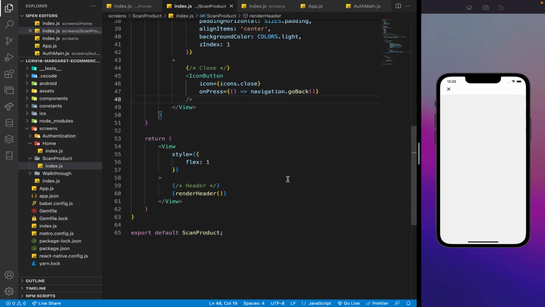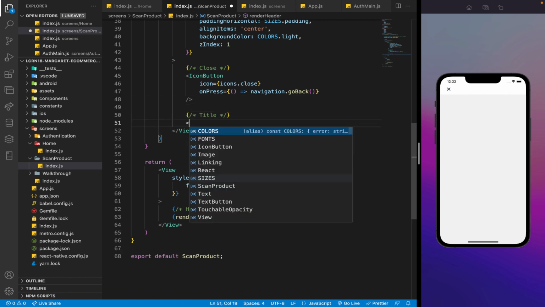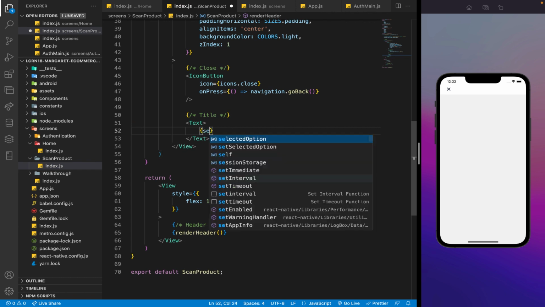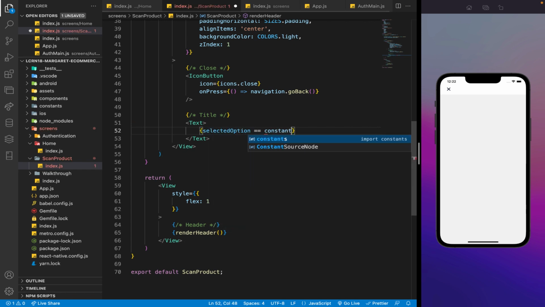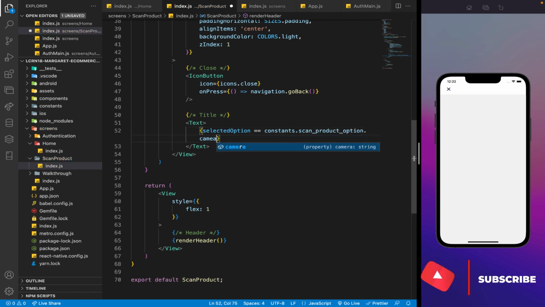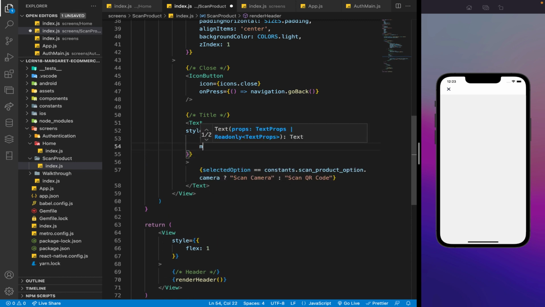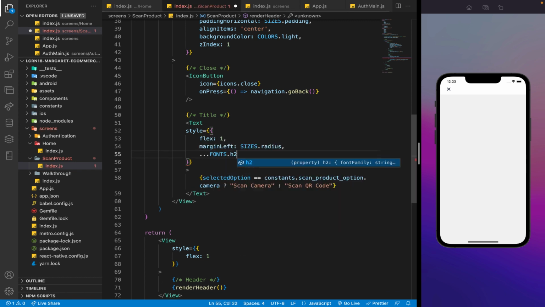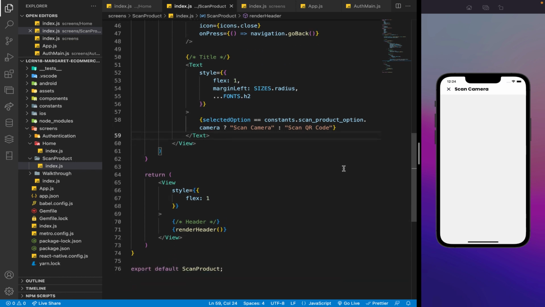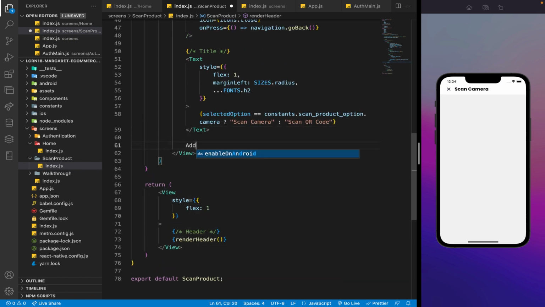After that, we have the title section, right? So for this, we need to render a text component, and we are going to check if the selected option equals to constants.scanProductOption.camera. Then we are going to render scan camera, or else we will be rendering scan QR code. Next, we need to give the text component a bit of styling. So flex is going to be 1. Margin left is going to be sizes.radius, and the font is going to be h2. Alright, save it.